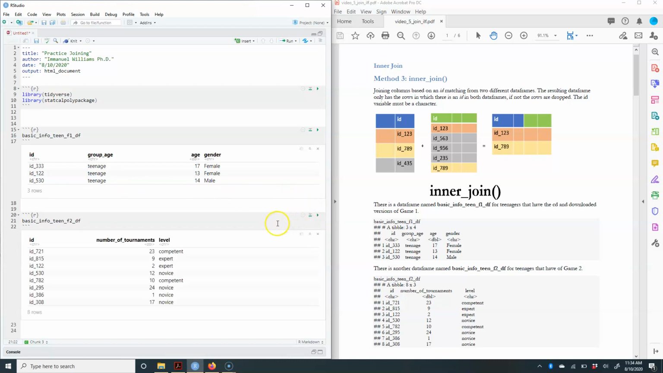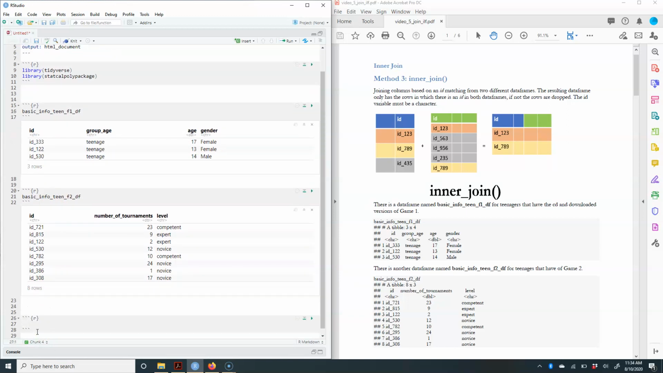Okay, let's briefly compare these two data frames. We have ID that's going to be common between these two data frames. However, this second data frame has number of tournaments and level, whereas the first has group age and gender. In terms of common IDs, we see that we have a commonality in ID 122 and ID 530. So what we want to do is join our two data frames based on common shared IDs. Okay, so we do inner join.